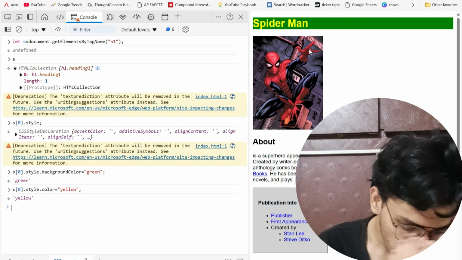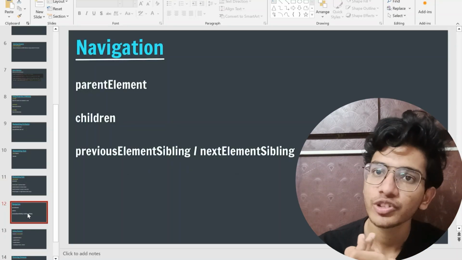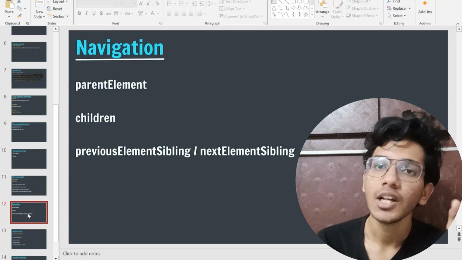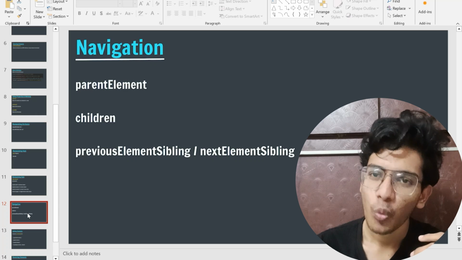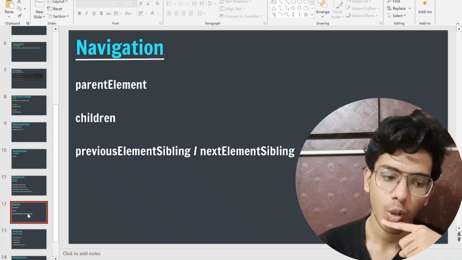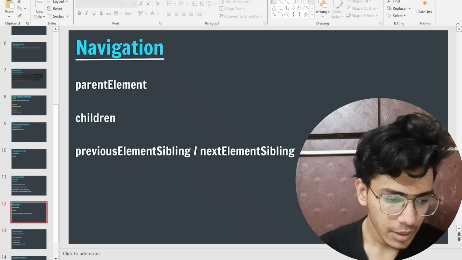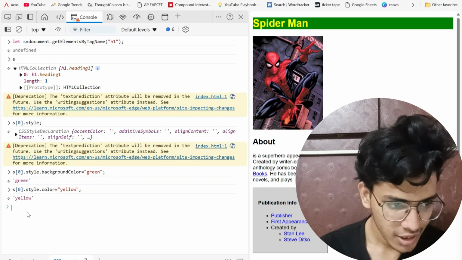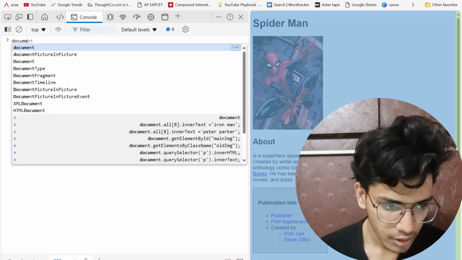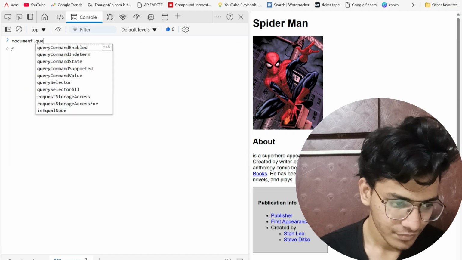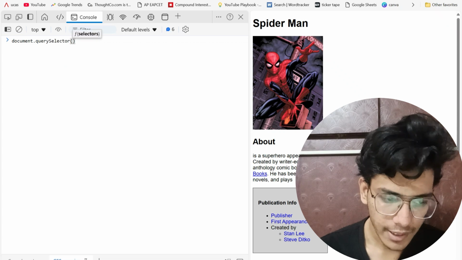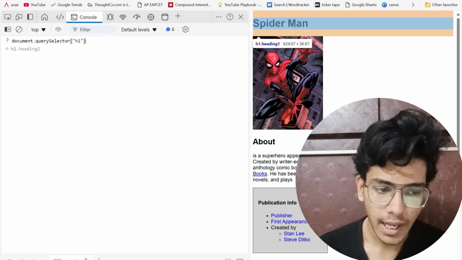Now the next property we are having is navigation. Say that you want to see, for a particular element, what its parent elements are, what its child elements are. To check what elements a particular element has, and what the neighboring elements around it are, we use navigation properties. So in the navigation property, let me clear all this and refresh the document. Now I will write, let's say, document.querySelector, and for querySelector, let's say I am giving the h1 tag.